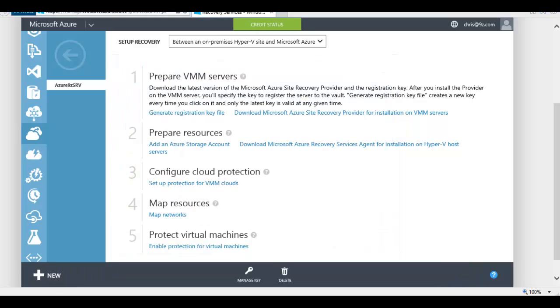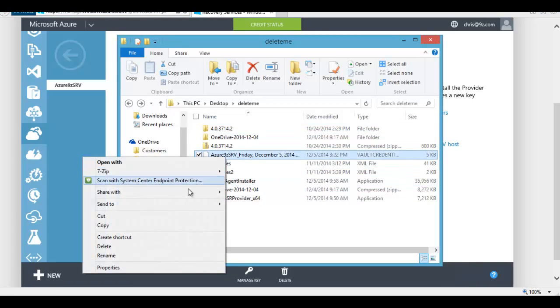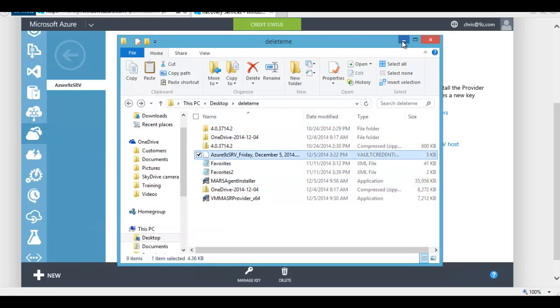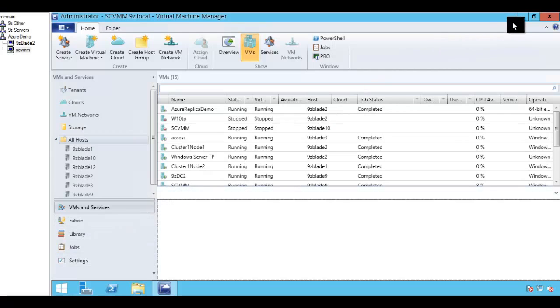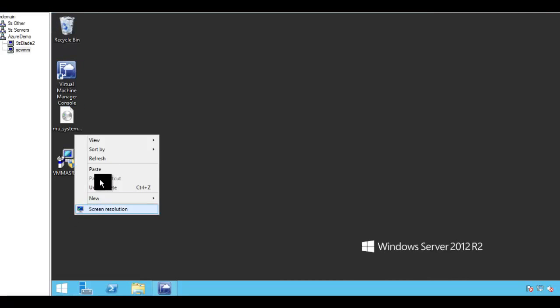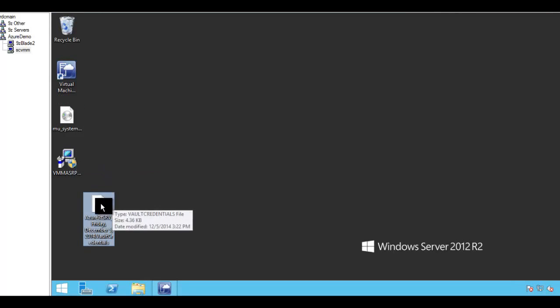And then I'm going to take that folder and copy this file that we got over, as you see, to prepare your VMM server. That's for my System Center Virtual Machine Manager. So I'm going to jump over to that virtual machine, and we're going to dump that little file out here on the desktop.